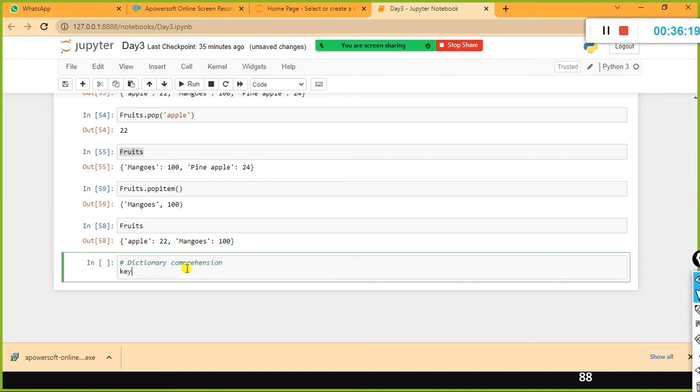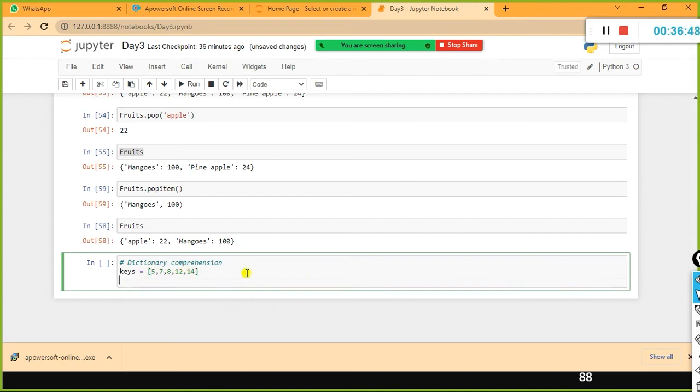For example, I am going to say the keys are 5, 7, 8, 12 and 14, something like that. You can use a list also to define the key value pair. So here are the values. I'm going to say values is equivalent to 100, 200, 101, 102, 103, 104.